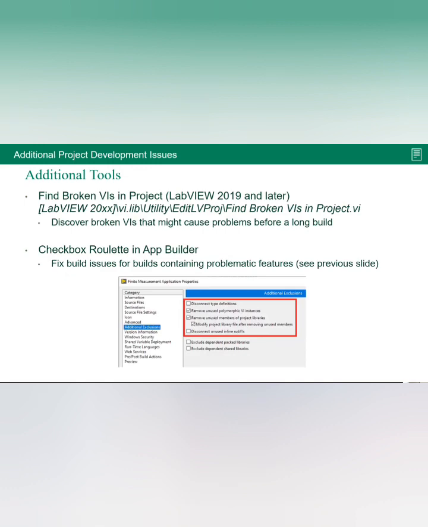A couple of other additional tools for narrowing down and troubleshooting project issues. Some LabVIEW builds of PPLs and EXEs take a really long time to build. And sometimes the cause, if that build errors out, is that you've got a broken VI in your project somewhere. LabVIEW 2019 and later ships with a VI that you can point at your project and run. And this VI runs in a fraction of the time that a typical build takes. And it will tell you if there are any broken VIs in your project. That way you can go fix those before you kick off the long build that takes 2 hours, only to come back after 2 hours and be told that something was broken.